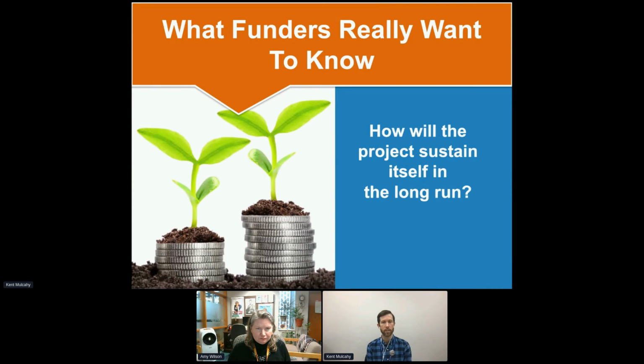How will the project sustain itself in the long run? Here's the frustrating thing about this question, especially in the nonprofit world. I know this for a fact. This is from the nonprofit world. If you ask funders in the nonprofit world, what do you want to hear in this? They will literally tell you, we just want to know you thought about it.